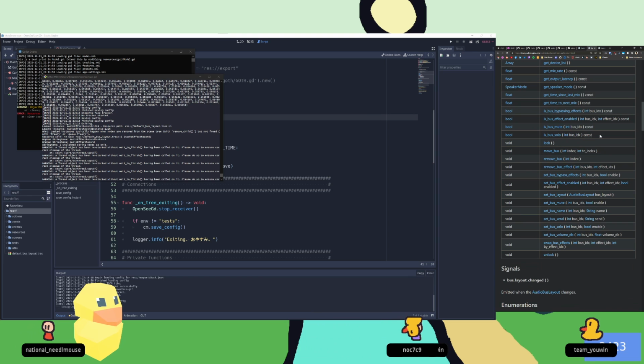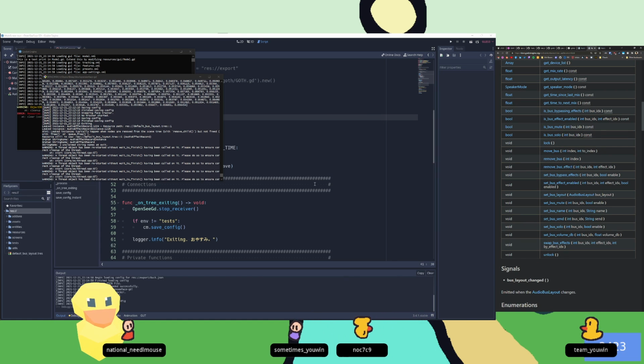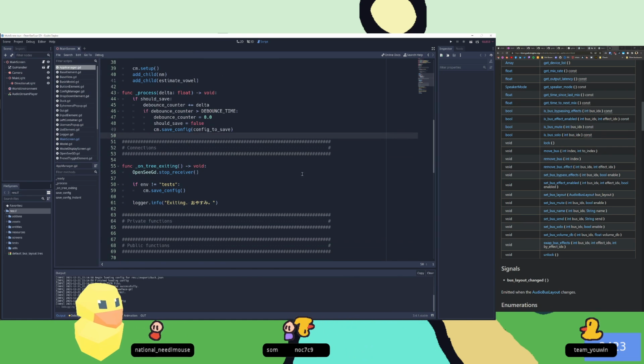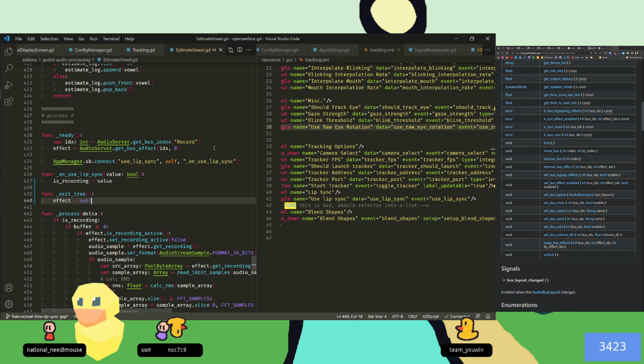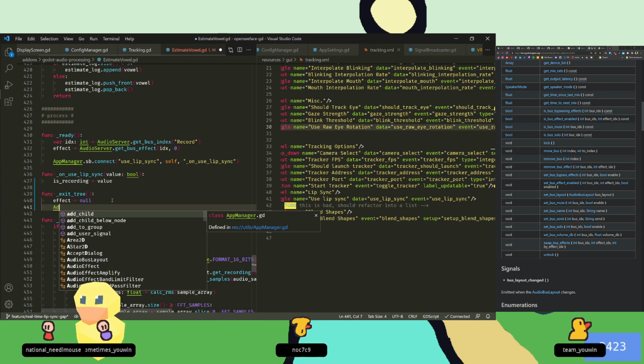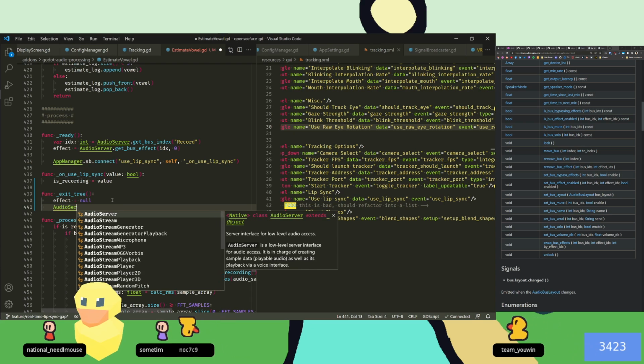Lock, move bus, remove bus. Yeah, we can do this, right? Yeah, so we go to here. We let go of the reference to the effect. Then we do audio server.